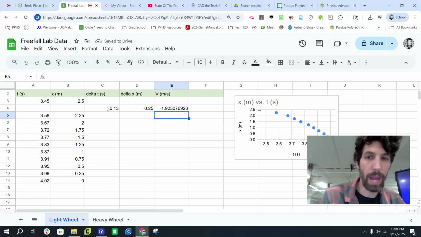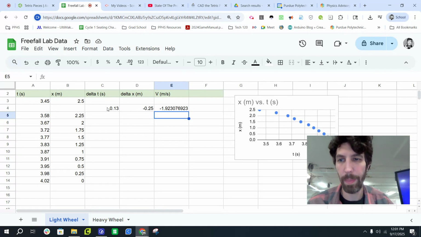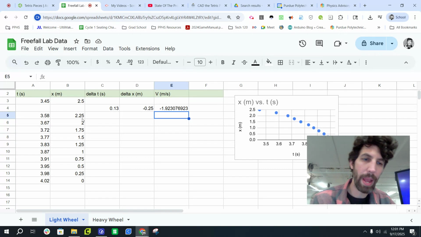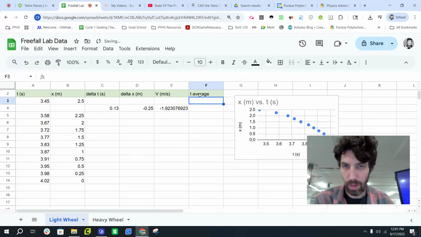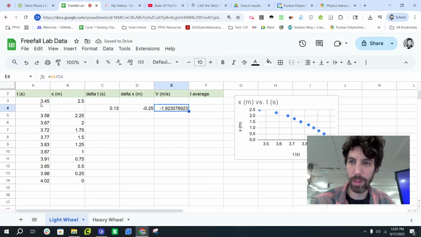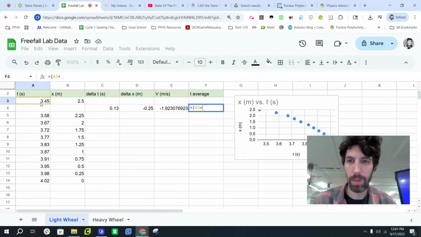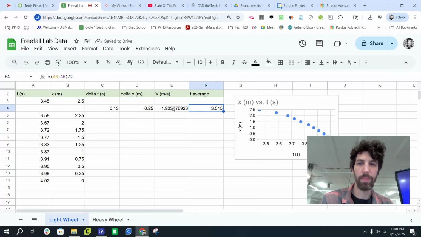Now, I could go right to plotting this. My main issue is I do not have a time that this velocity happened. I have a time at the start of the period, and I have a time at the end of the period. So what I'm actually still missing here is what time is this velocity for? So I'm going to call this t average. Essentially, I'm going to pretend that this velocity happened right in the middle of this time interval by averaging these two together. I'm going to say this equals, let me use some parentheses here, my first timestamp plus my second timestamp divided by 2. Okay. So now I've got a time when that velocity occurs.